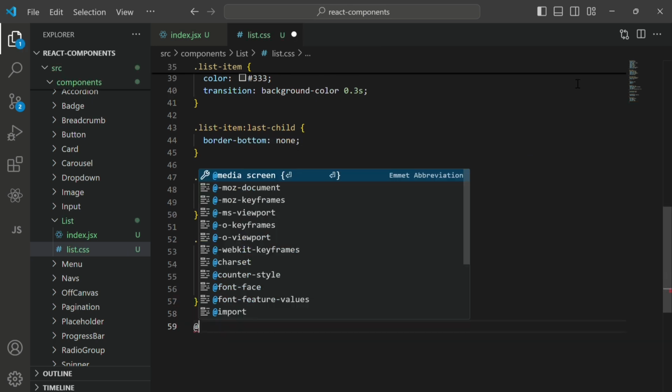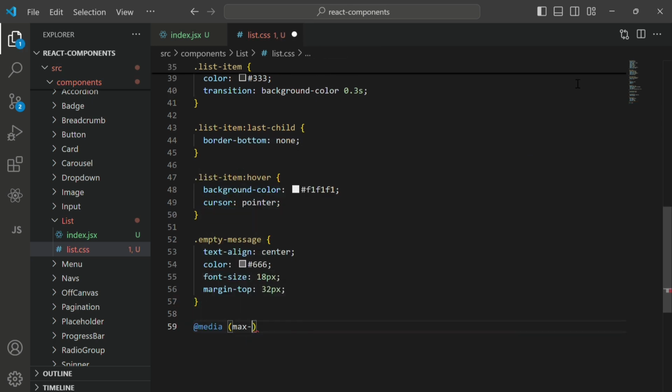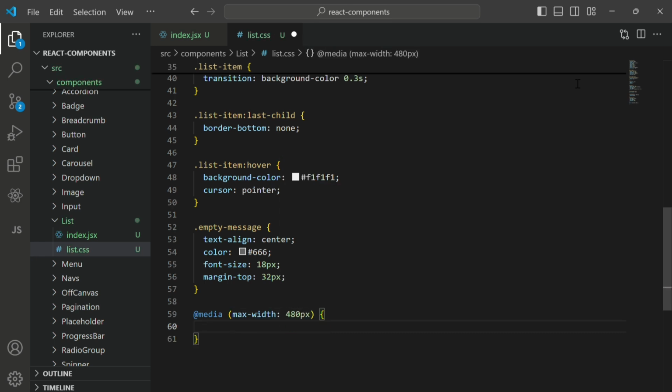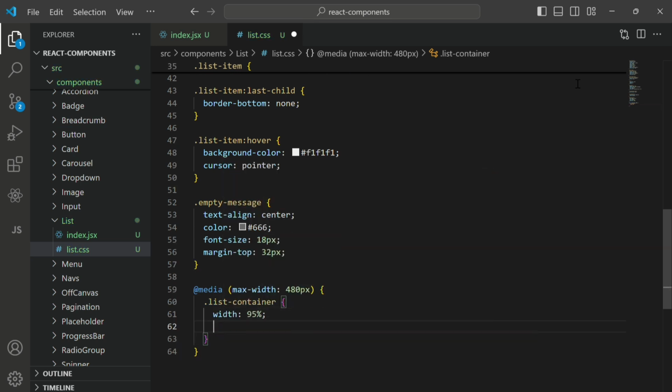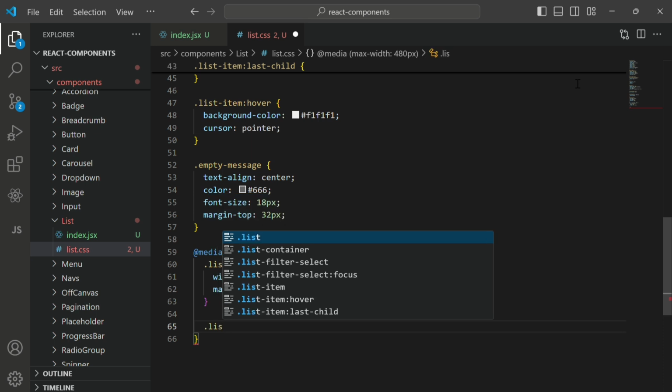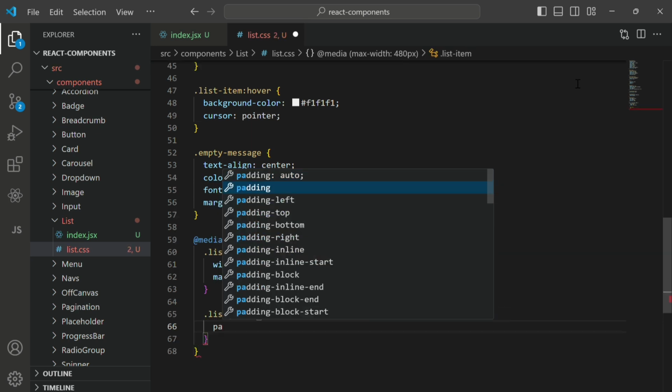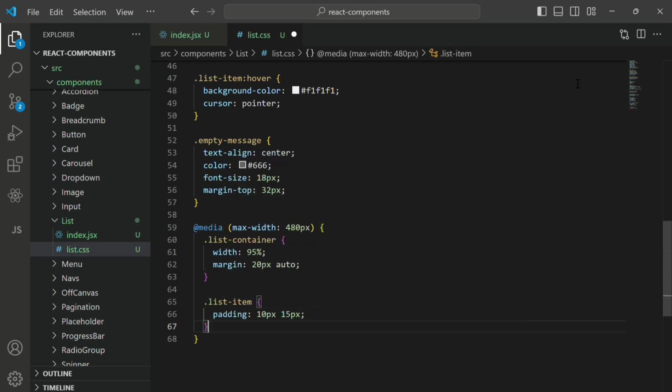We're using a media query that targets screens with a maximum width of 480 pixels. First, we adjust the list container. Instead of a fixed width, we set it to 95%. We also add 20 pixels of margin on the top and bottom. For list item, we reduce the padding to 10 pixels vertically and 15 pixels horizontally.